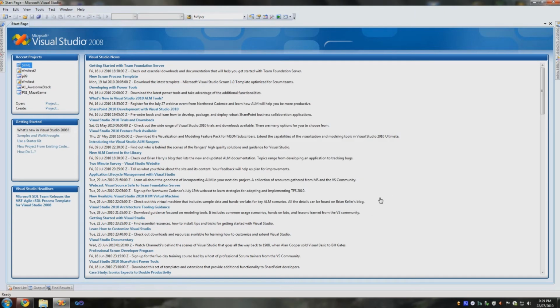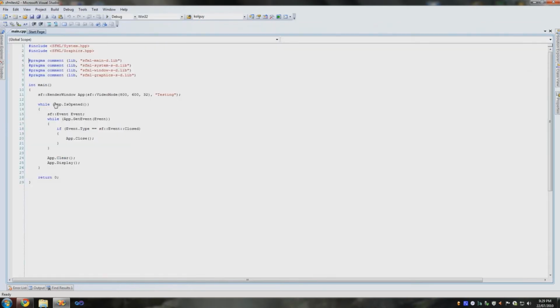If you're making a project, it's recommended to make a Win32 console project. I'm going to open one of the quick demo ones they have here. As you can see, I used pragma comments for the libraries. This is only good if you are only planning on building a debug version, because see this -d here, that means debug. If you're building a release version, you need to get rid of the -d.